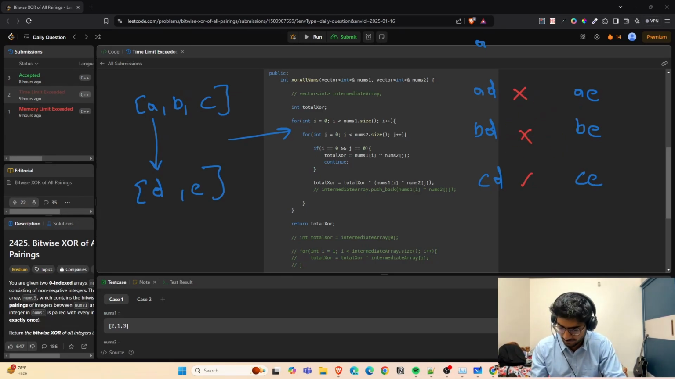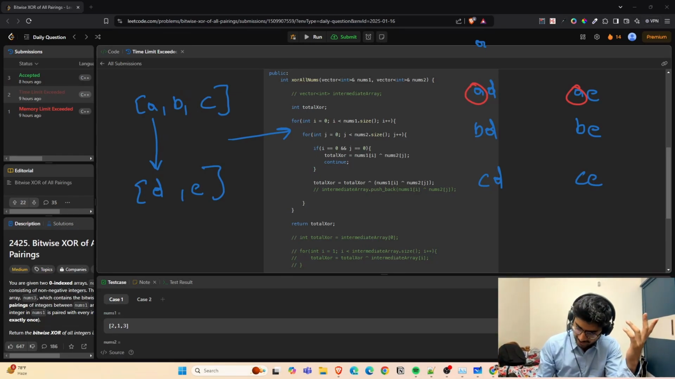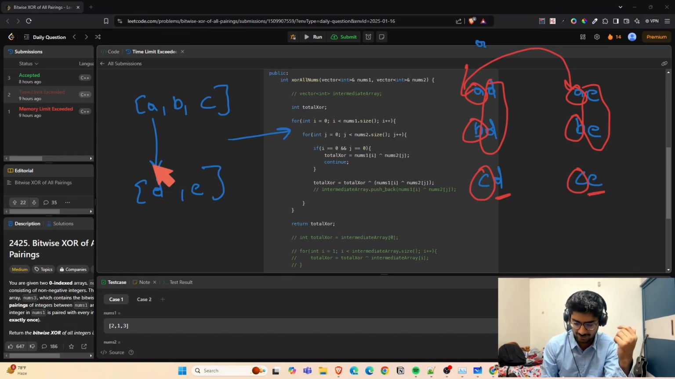But that's not the point here. The point here being that you will have A repeated twice, which just cancels out the existence of A altogether. Similarly, you have B repeating, so this will not have any effect on the final output. You have C repeating, which, as we already discussed, is the identity. You have D repeating, you have E repeating. The only contributing factor to the final XOR is D and E of the second array.